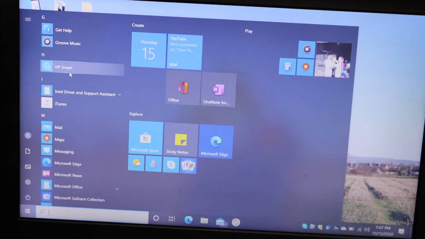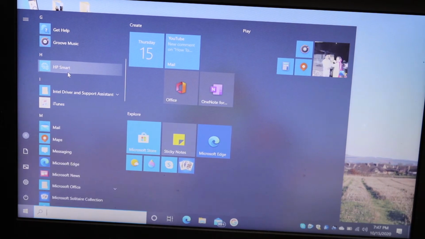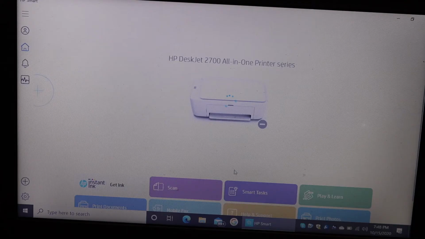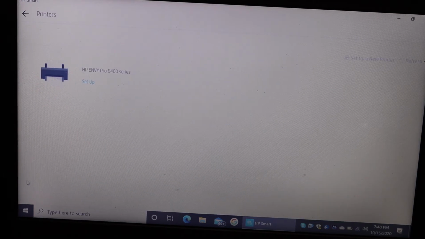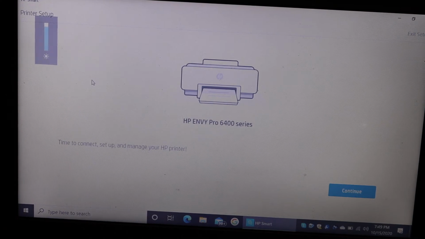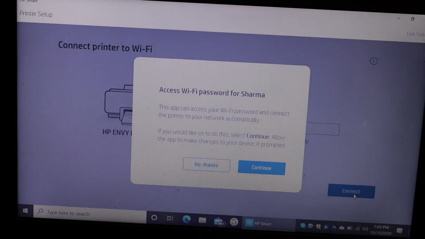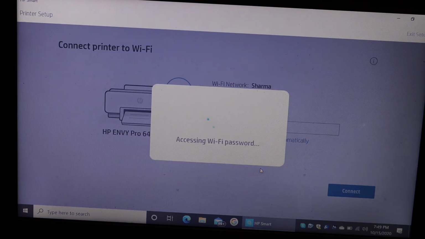Now go to the Windows 10 laptop or computer and open the HP Smart app. In the app, we need to find this printer for the setup, and we also need to add the printer. So click on the plus button, as you can see on the left hand side corner. In the next screen, we will see the HP Envy Pro 6400 series printer setup. So click on that. Click on the continue button. Click continue, as it's going to access the Wi-Fi password to connect it automatically.